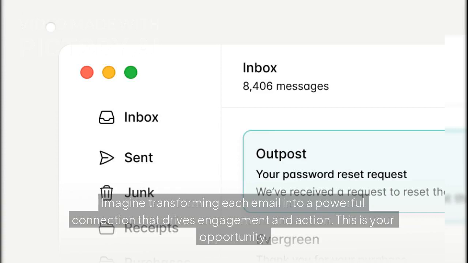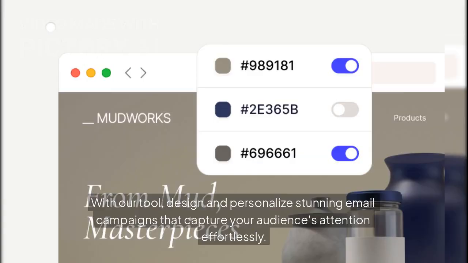Imagine transforming each email into a powerful connection that drives engagement and action. This is your opportunity. With our tool, design and personalize stunning email campaigns that capture your audience's attention effortlessly.